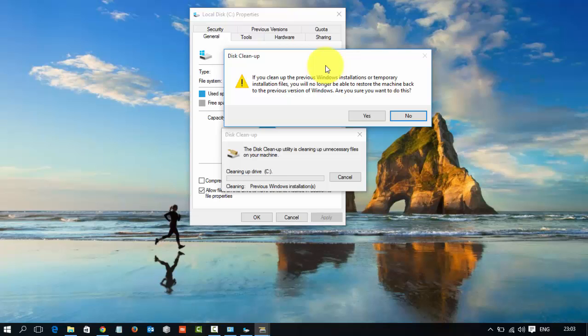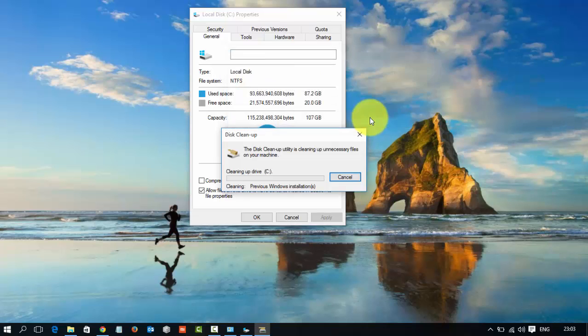Here again we got a pop-up which says that if we clean up the previous Windows installation or temporary files, you will no longer be able to restore the machine back to the previous version of Windows. Are you sure you want to do this? I'm sure, but you should make sure before clicking this Yes button, right? So clicking that Yes button will delete all those files.